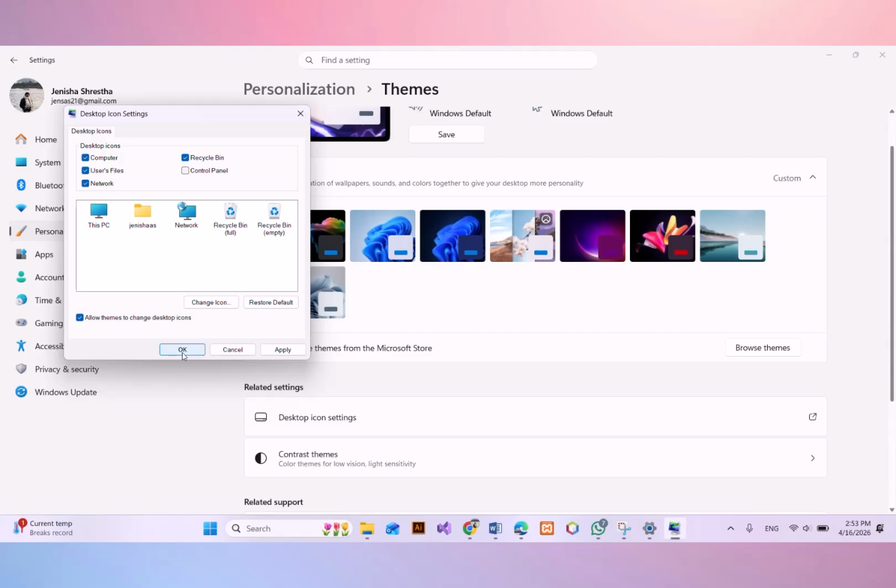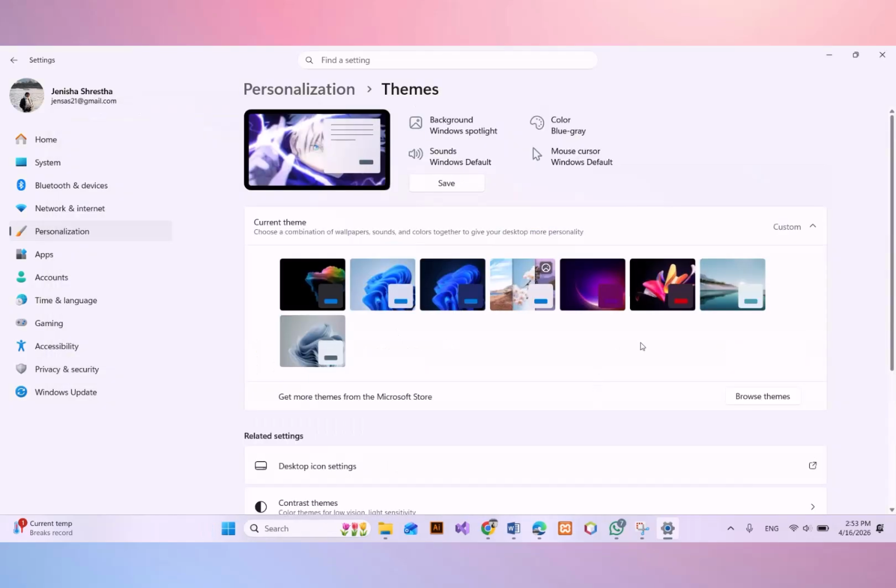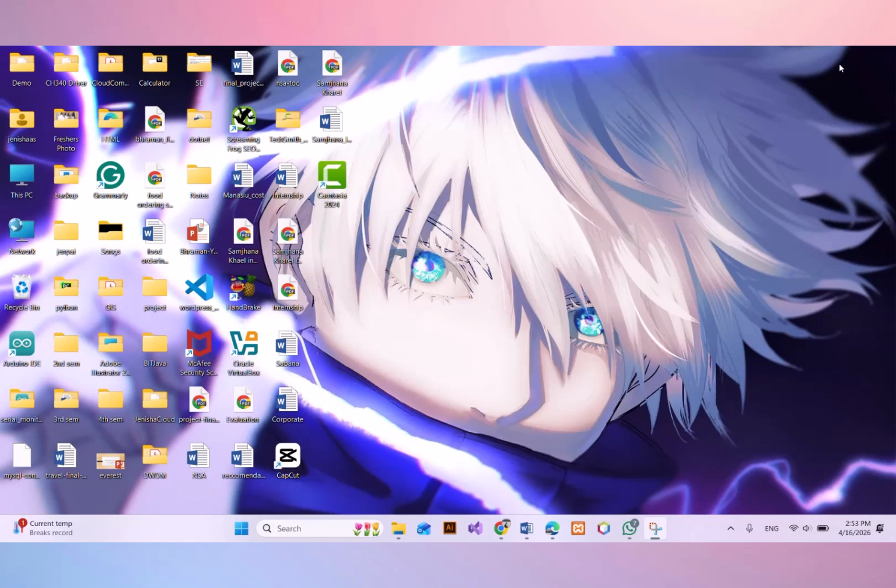If icons still don't show, try refreshing your desktop. Click anywhere on the desktop, click Refresh, and that's it. Your desktop icons should now be visible.